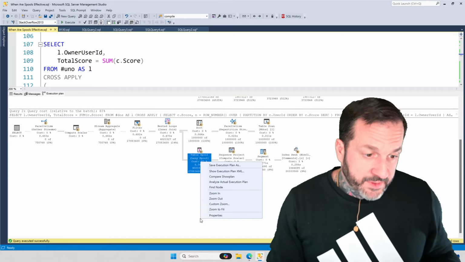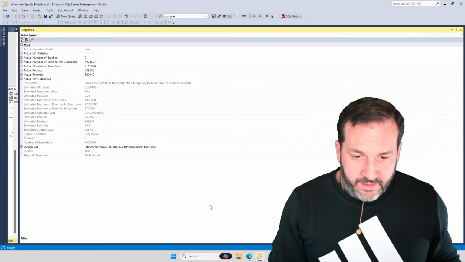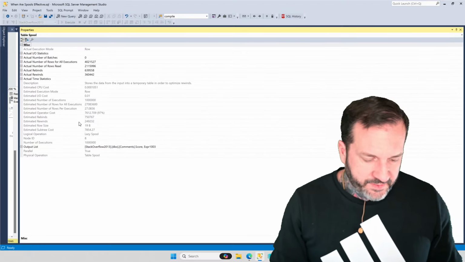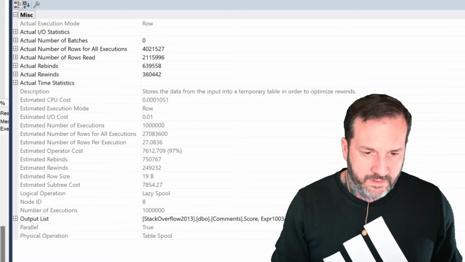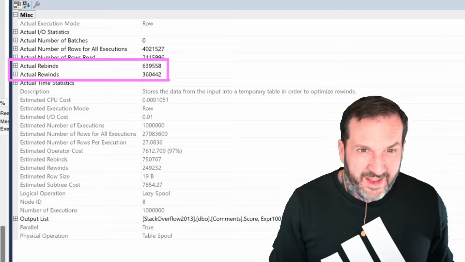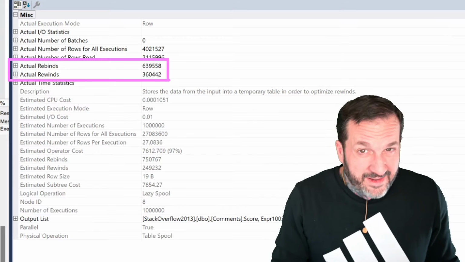So, but this table spool, if you were to look at this objectively, is not a very effective spool. This table spool is kind of iffy, right? But it's still fast. Right?